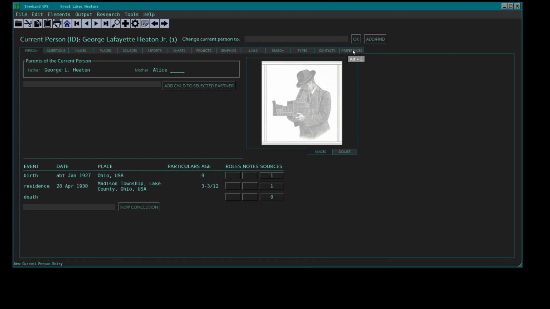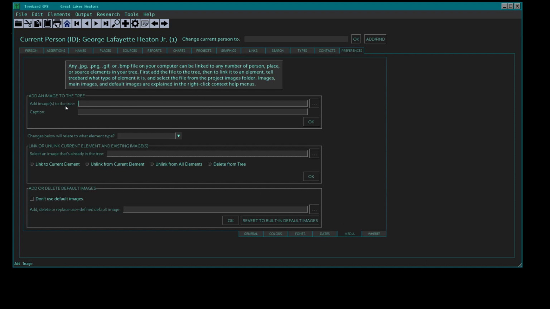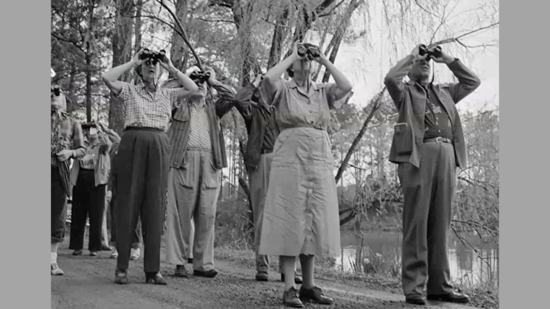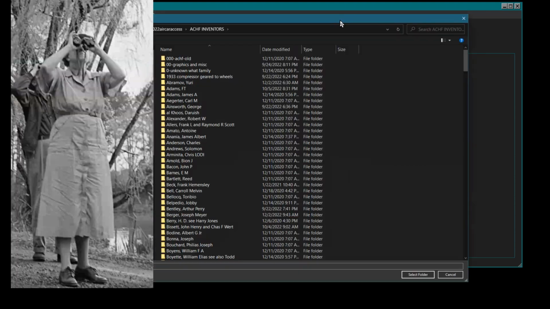Why don't we? So we're going to go over to Preferences, Media. Now, there are no images in this tree. A nice thing about this, you can add as many as you want, and you can resize them. You can go to any directory on your computer to get your pictures. But the purpose of this, in the Where tab in the preferences, this entry here says default directory for image source. Go open File Explorer. In other words, where you want to go look first, so you don't have to click it many times.